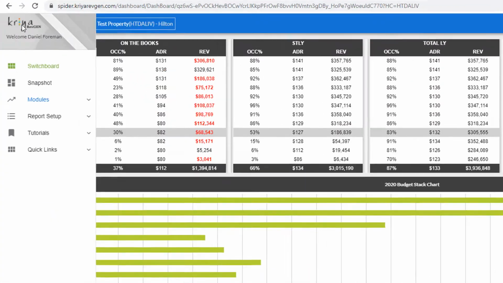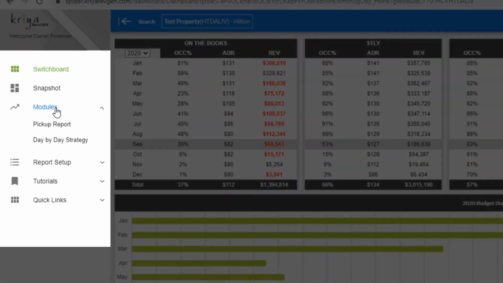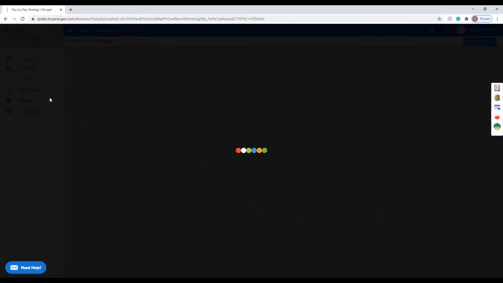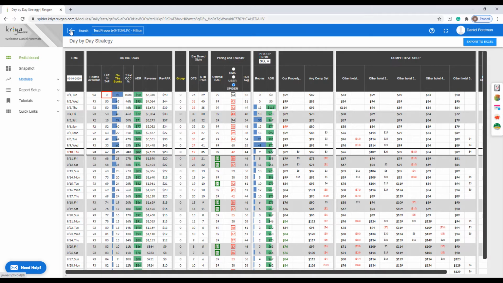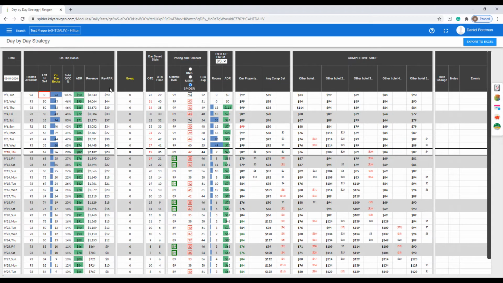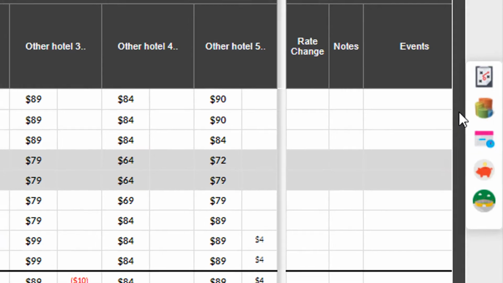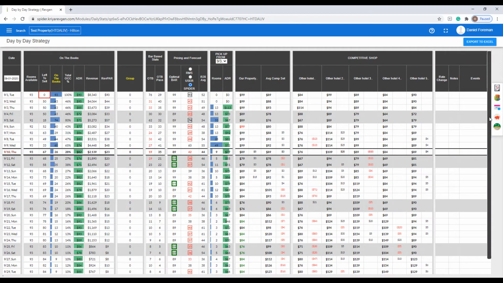Next, let's head to the day-by-day module to see the new forecast toggles in action in another setting. Within the day-by-day strategy module in Spider, there are now 3 sections that have been affected by this latest enhancement: the default strategy view section, the segment drill down section, and the last year and budget section. So let's start with the default strategy section, which automatically loads when you click on the day-by-day strategy module.